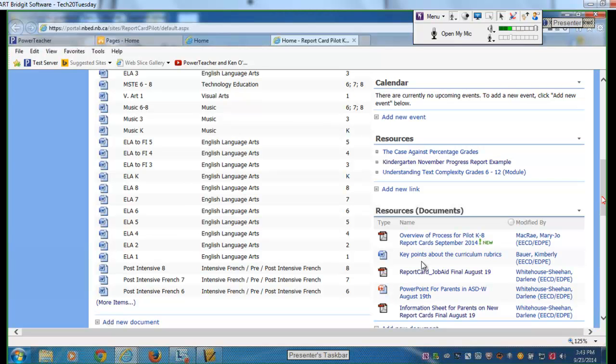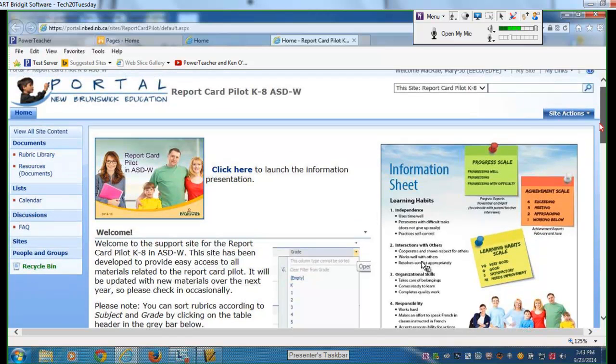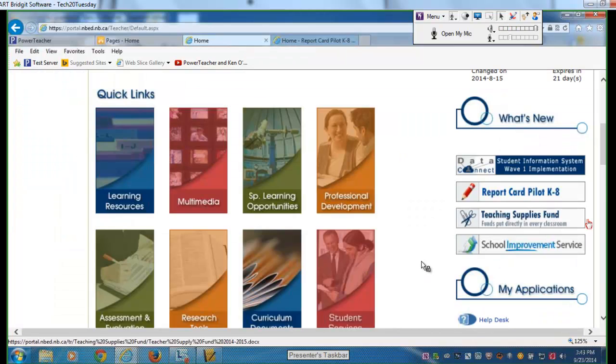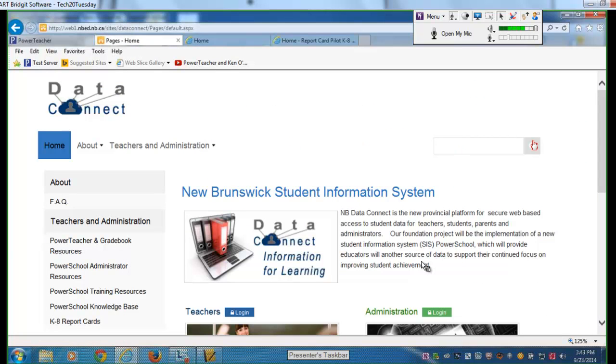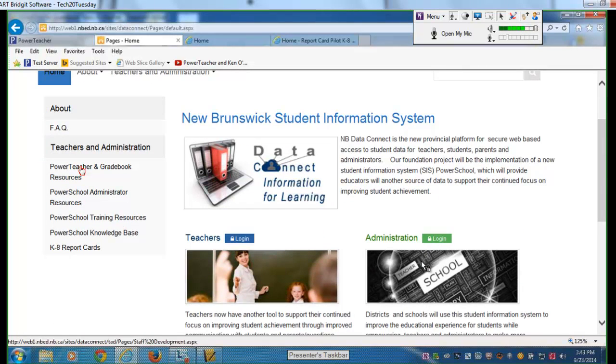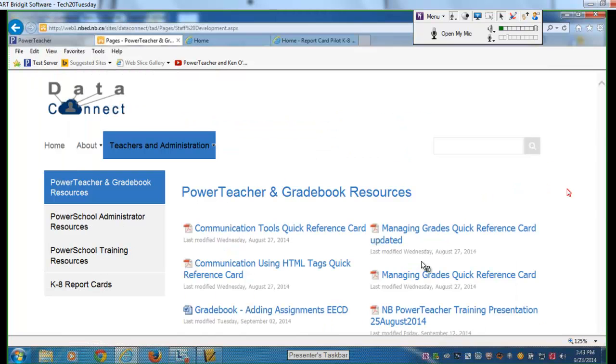But what we're going to look at today is what we're going to do in order to populate the report card. So this is from the portal that you'll find more information on the report card. In addition, there's other information on the Data Connect website. The Data Connect website is where we put resources that support the use of PowerTeacher, PowerSchool, and Gradebook. So if I'm on the Data Connect website, which is linked to the portal, I can click on PowerTeacher and Gradebook. And there's additional how-to resources.